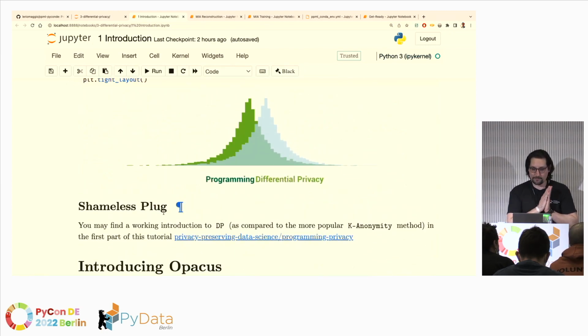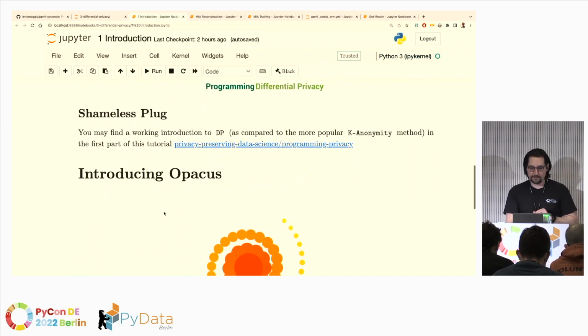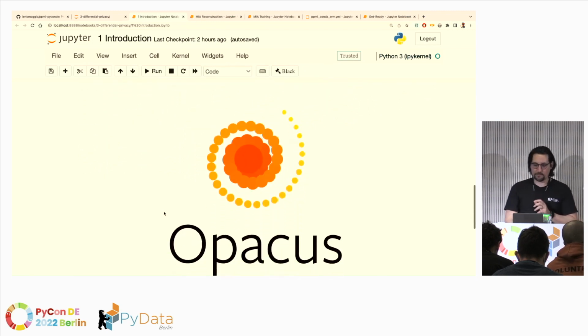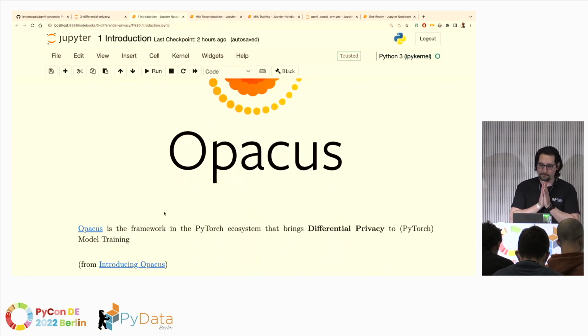And if you're up to a shameless plug, I already had a small section of the first chapters from this book in another tutorial I gave, which is called Privacy Preserving Data Science. And in particular in the section of programming privacy, you'll have notebooks explaining the difference between moving from k-anonymity to differential privacy. You'll find it there. And then, in this section, we're finally introducing Alpacas. Alpacas is the PyTorch framework for differential privacy.